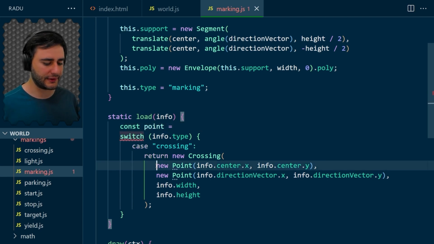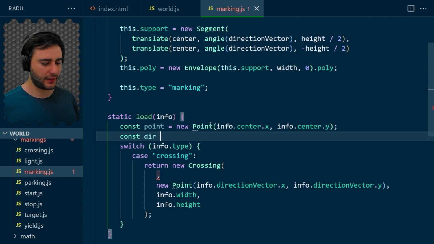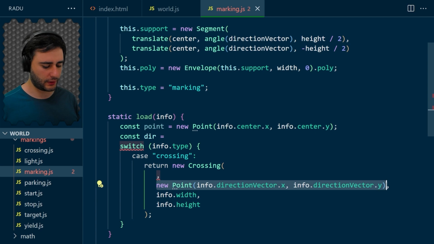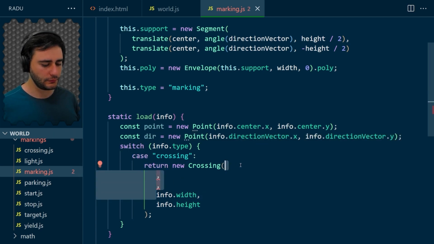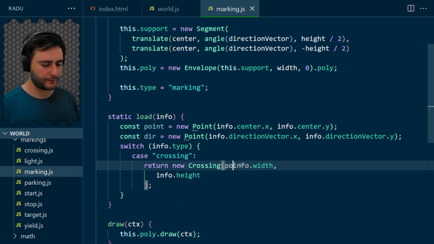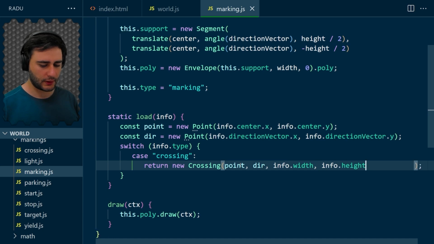All of them have this center location and this direction vector. There for short, I'm just going to put this one here. And now here we can type point, dir, and width and height and close this in one line, which is much nicer, I think.